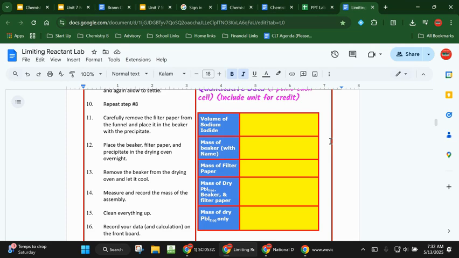That mass goes here. You then take this mass here minus these 2. Now, if you have multiple filter papers in here, you have to subtract them all. So we have the mass of the dry PbI2, the beaker, and all your filter papers. Subtract the filter papers and the beakers from that, and you will be left with the mass of dry PbI2. Okay? That is what you need to get, and you need to make your 3 observations.